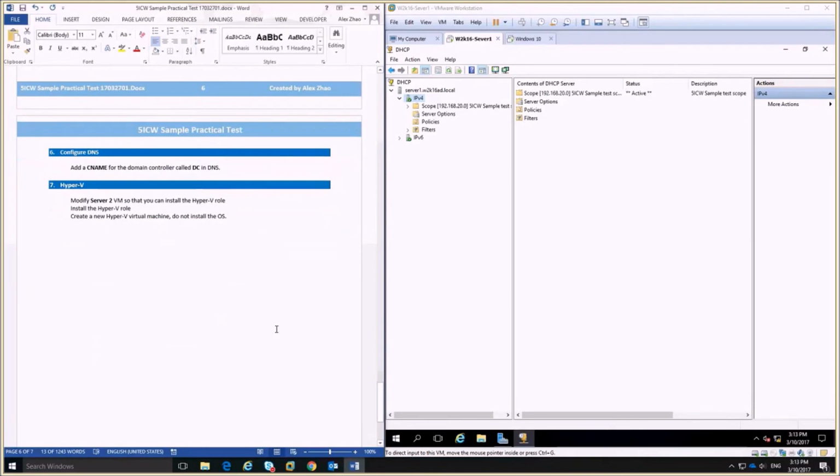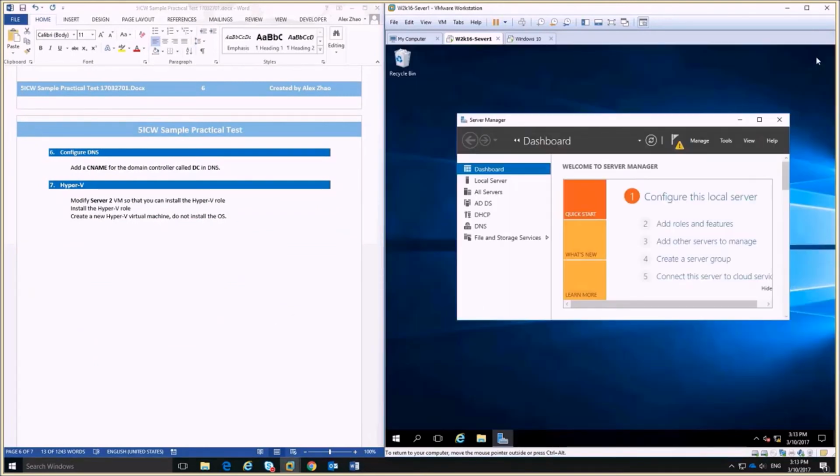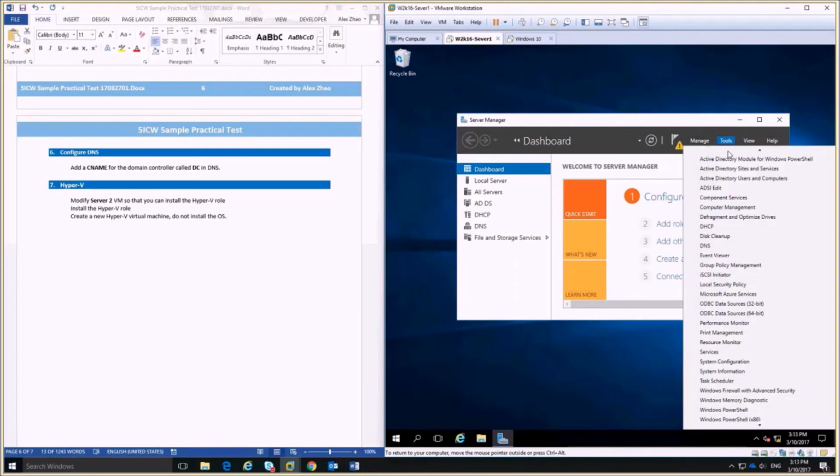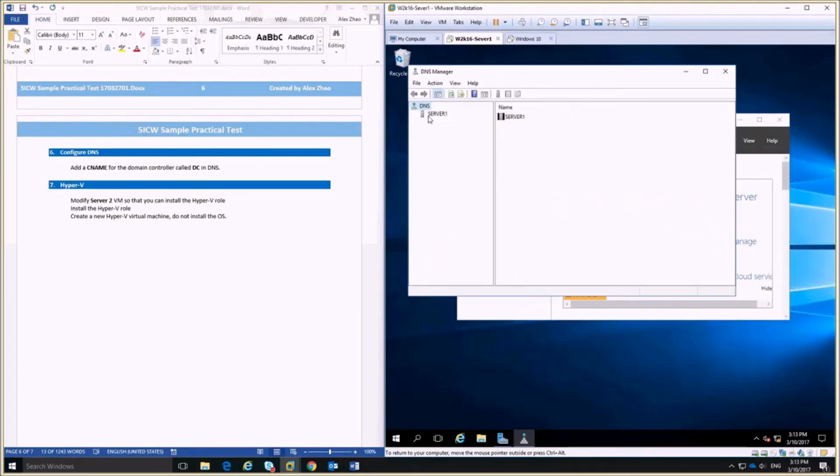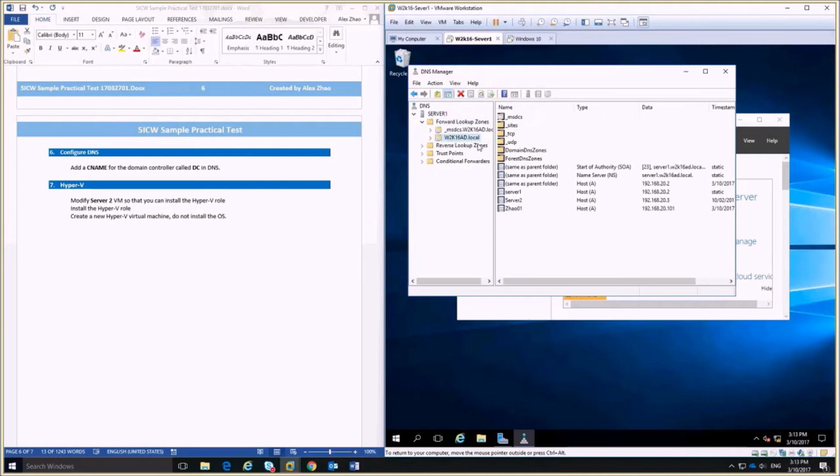Okay, the next part says configure a Cname. If you're not sure what a Cname is, that's actually an alias. Basically that's a DNS thing. So remember how we just put in www.hotmail.com, it doesn't actually mean that the Hotmail server is actually called www. www is an alias, so it's another name for something, or another Cname, canonical name, for something.